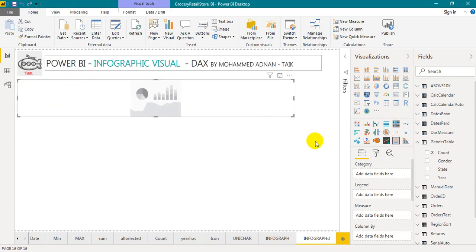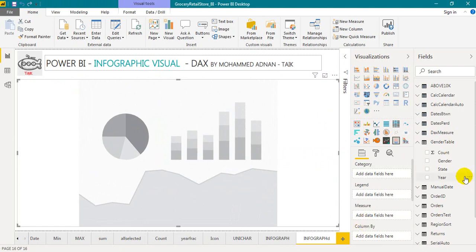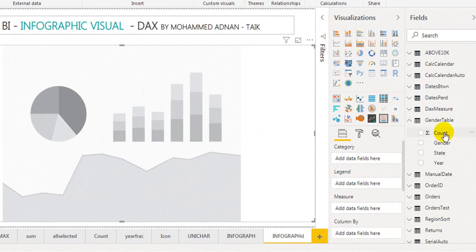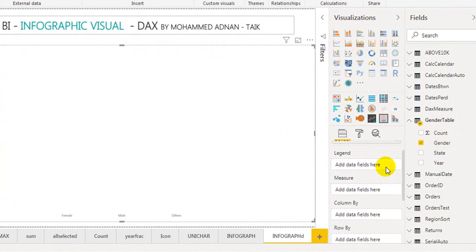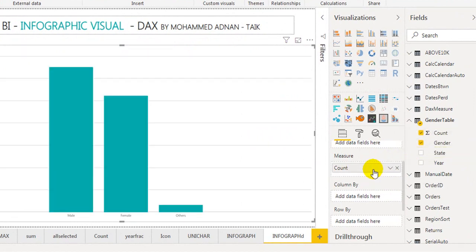Now coming back to this one, we just click on this icon and drag and drop it to the size of the page. And in the gender table, we just need to drag and drop these things. The category is gender, and then the count is the measure. By default, it will load like the column visual. You can change it later on.